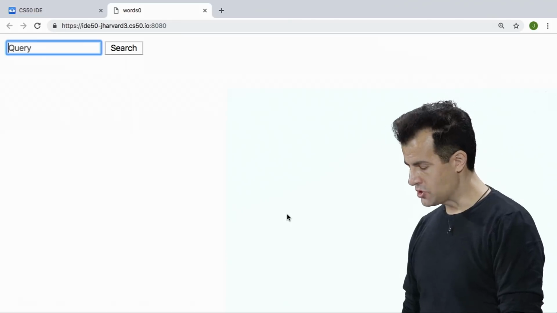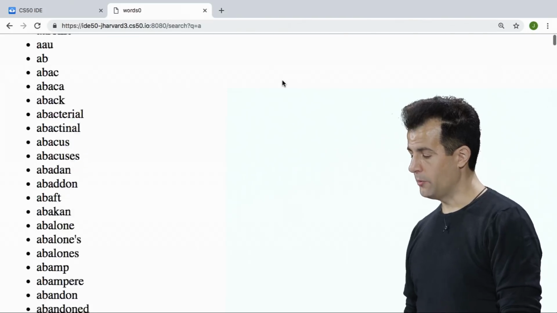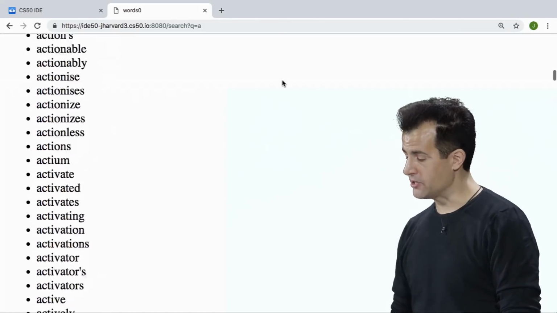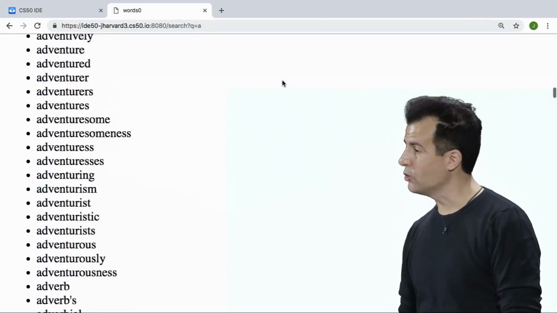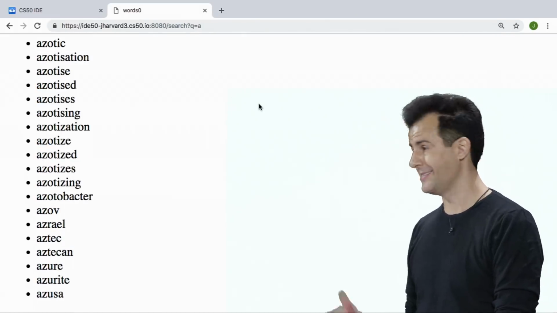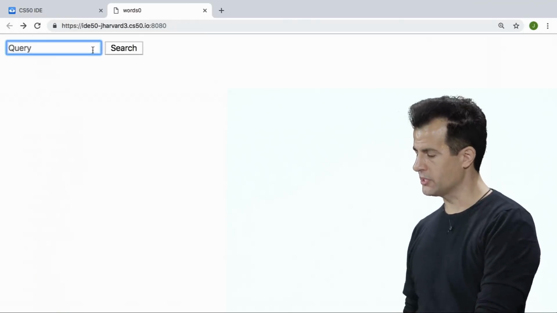Let me go ahead and search for A and click search. And after a moment, okay, this is a lot of words, but apparently these are all the English words that our dictionary knows about that start with the letter A. And if I go all the way to the bottom, you'll see it stops with AZ, with no B words, in fact. Well, let's make sure this actually works and isn't just a trick.